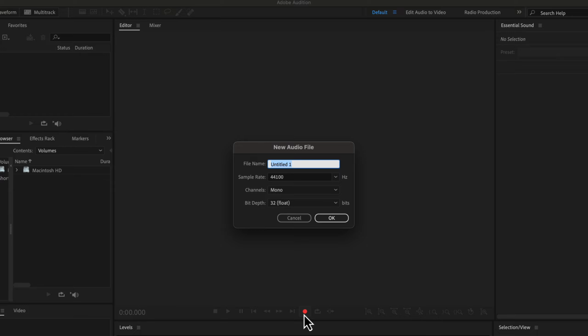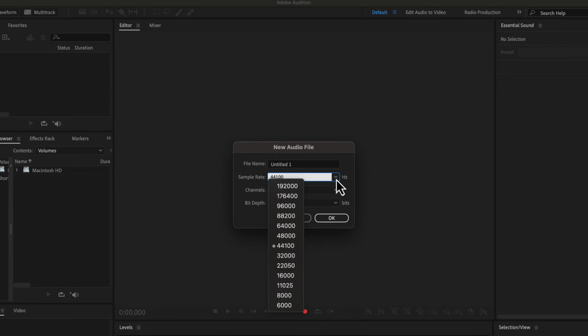You can set a file name if you wish, or you can do it during export. I will do it during export, keeping the file name as it is. After the file name, you see the sample rate. For voice recording, the sample rate should be 44.1 kHz, and that is also the default value.